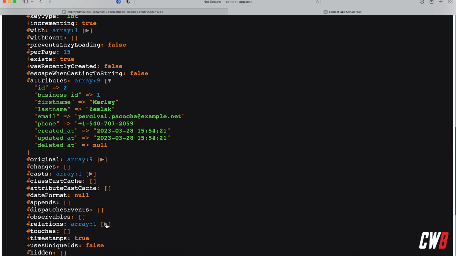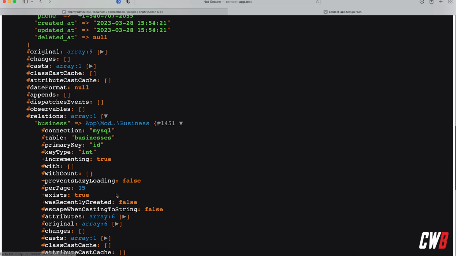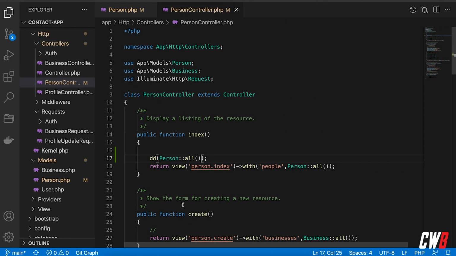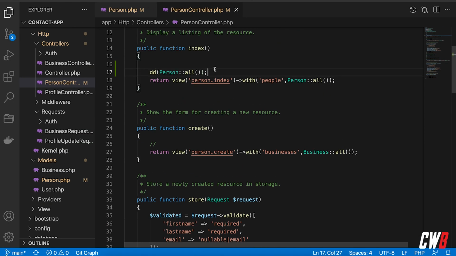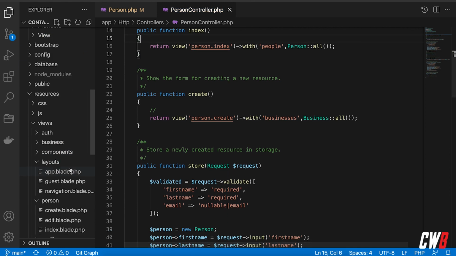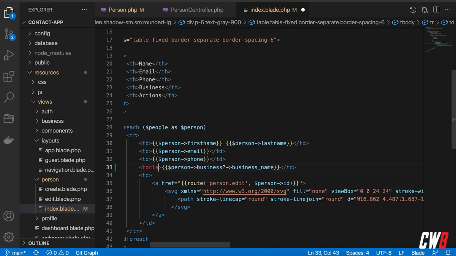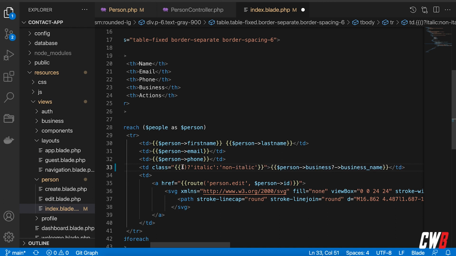All right, and in here we have the relation, the business, and in here we have the attributes, and as you can see we have deleted at is something. All right, so let's head over to the index file here again and quickly delete this. There we go. And in the index file I want this one here to have a class, and I'm going to add a shorthand for the if statement here. I want it to be italic, and I want it to be non-italic if it's false. So non-italic, like that.